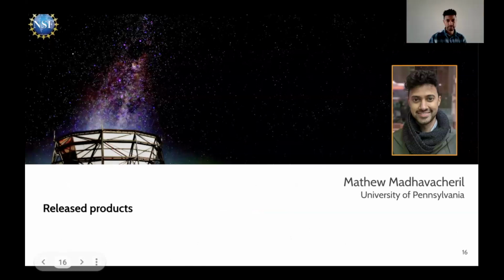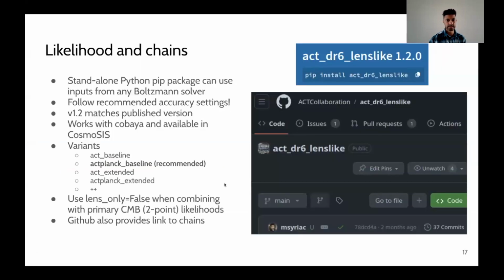Thanks, Blake. So I'm going to spend the next 7 or 8 minutes discussing the released products. All of these will be public either on NASA LAMBDA or on NERSC. On the next slide, first I want to discuss the likelihood and chains. We really encourage people to use our public likelihood and to use the chains that we provided. The likelihood for the CMB lensing auto spectrum from DR6 is available as a standalone Python package on the PyPI repository. You can just pip install it. You can also go to the GitHub and get the code directly.